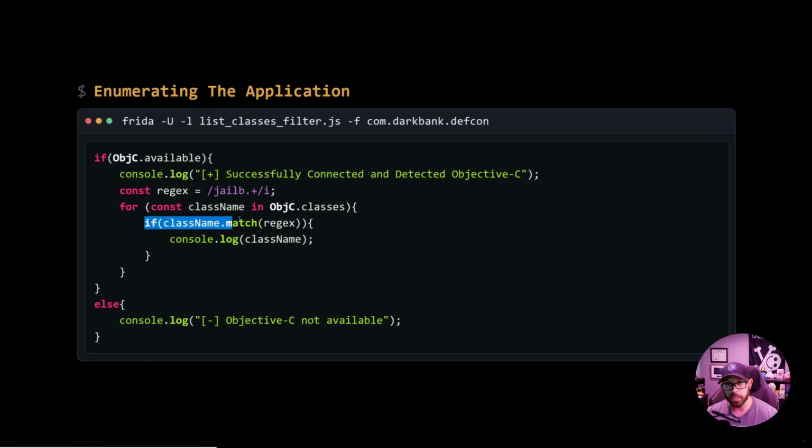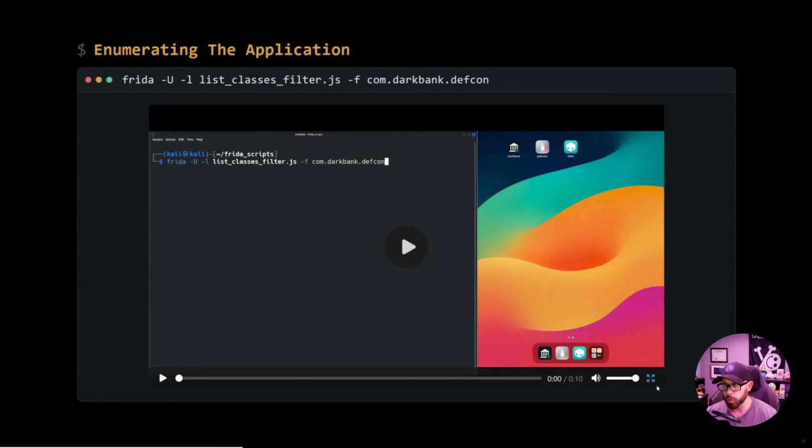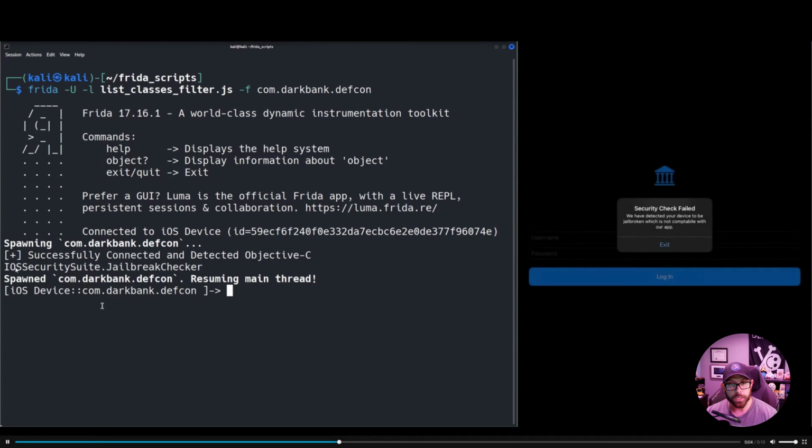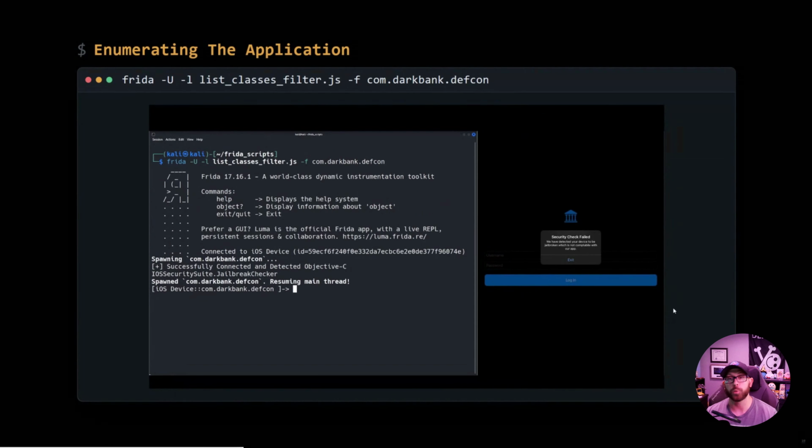And then we have this if clause in here, so if the class name matches the variable in the regex, just output that. So now if we run this, list classes filter.js, we see iOS security suite.jailbreak checker. So we greatly reduced it down to just one thing to enumerate and go through.